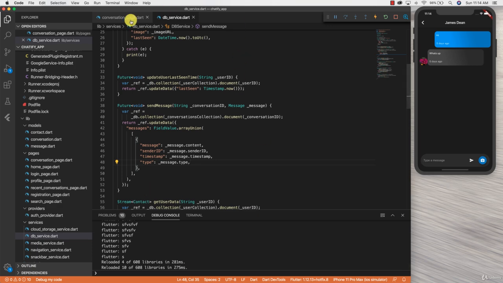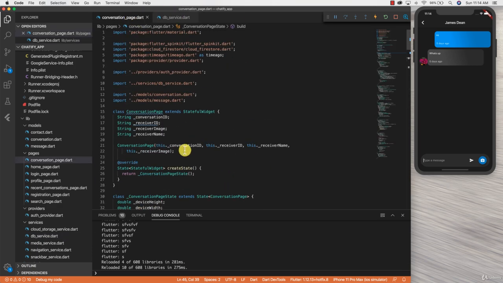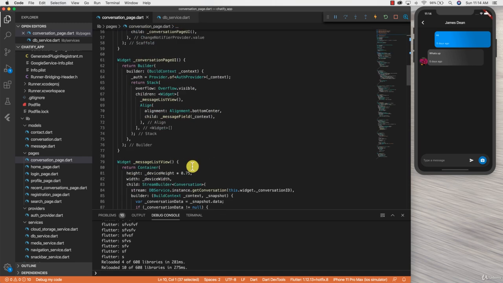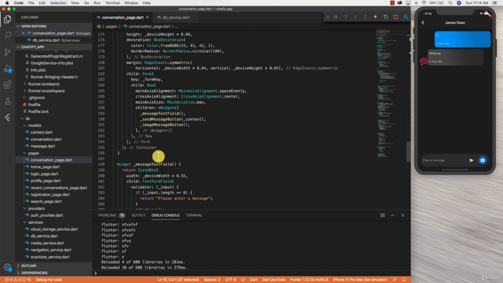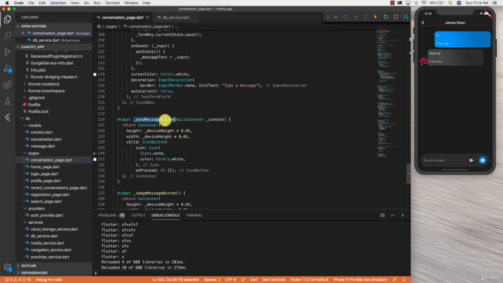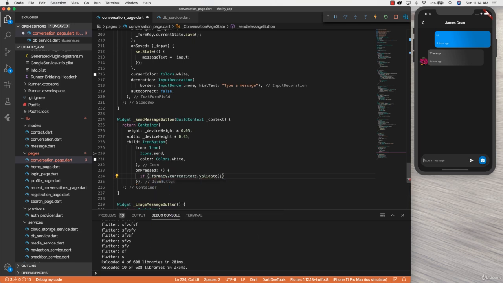Now we can hop back over to our conversation page, and we can import our database service, which we had already imported. With that, we can go down to where we have our send message button, and inside of it, we are going to perform the logic for sending the message. Firstly, inside of our onPressed, we're going to validate our form. For that, I'll have an if, and I'll do formKey.currentState.validate.